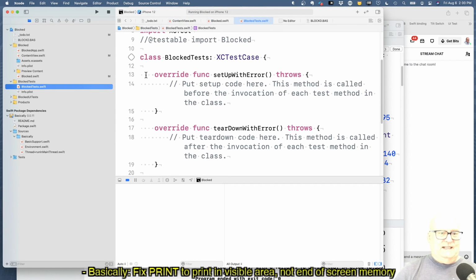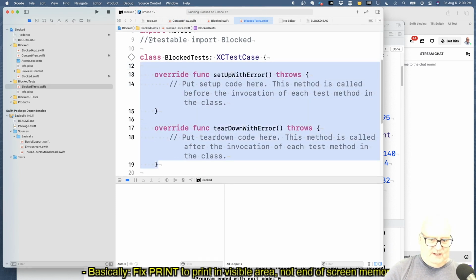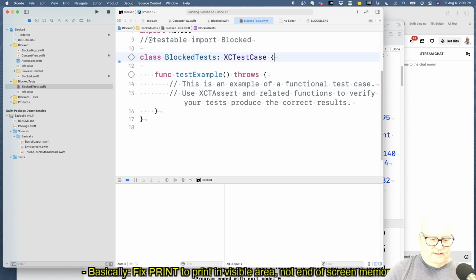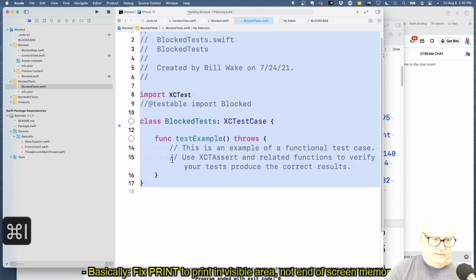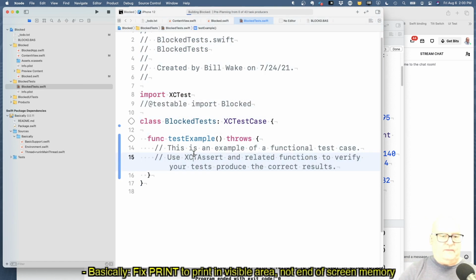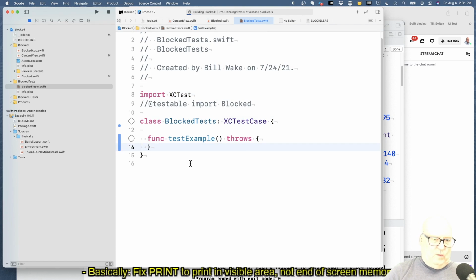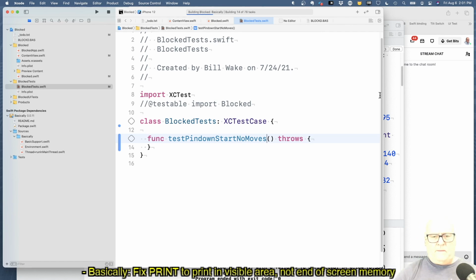Now, I won't bother with their setup or teardown. And Control-A. Yep. Okay. I'm just gonna make one. Let's call it Pindown 1. Pindown start. No moves. Okay. So my plan is, let's see. We're gonna call... Well, somehow I'm going to take a snapshot.